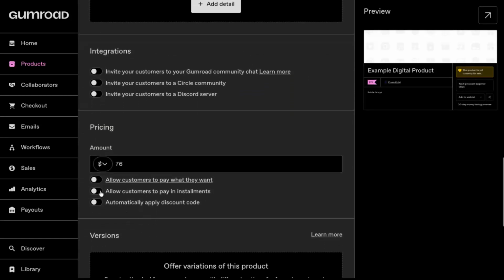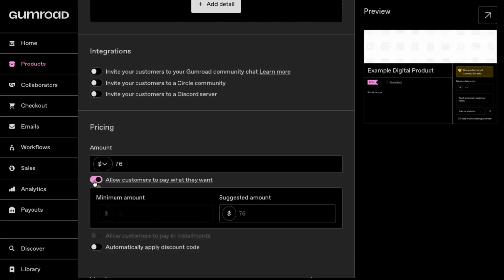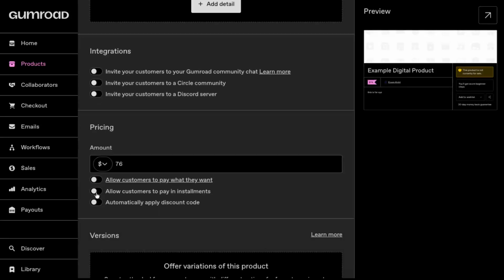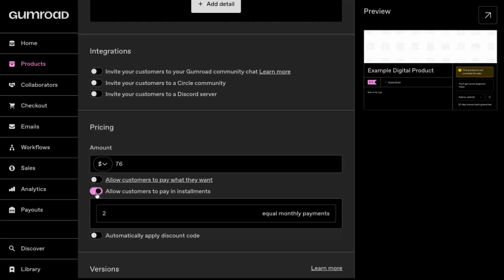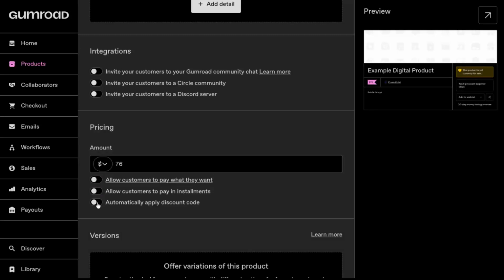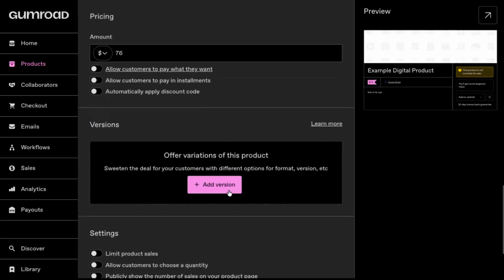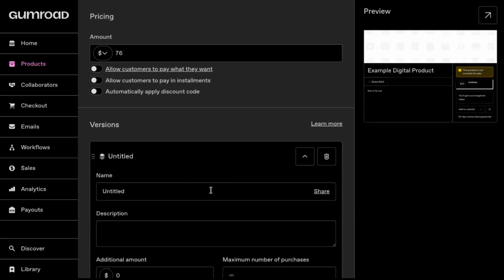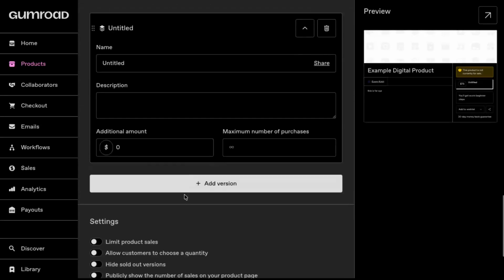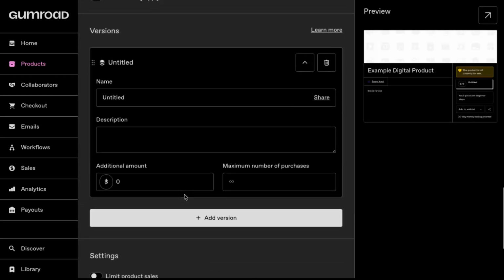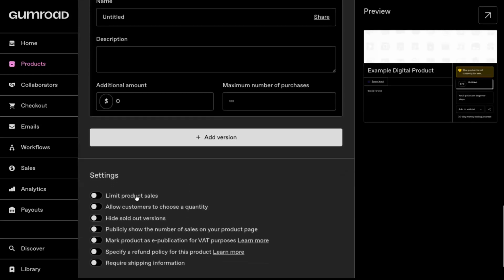Next, in the pricing section, you can refine how customers pay. Here you can enable options like allowing customers to pay what they want or offering installment payments. Below that, the versions section lets you add different versions of your product, such as a standard and a VIP version, each with its own features and price.